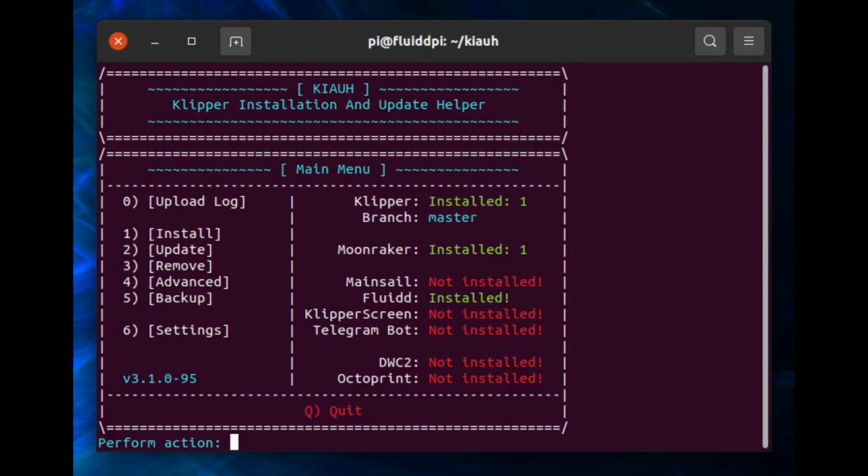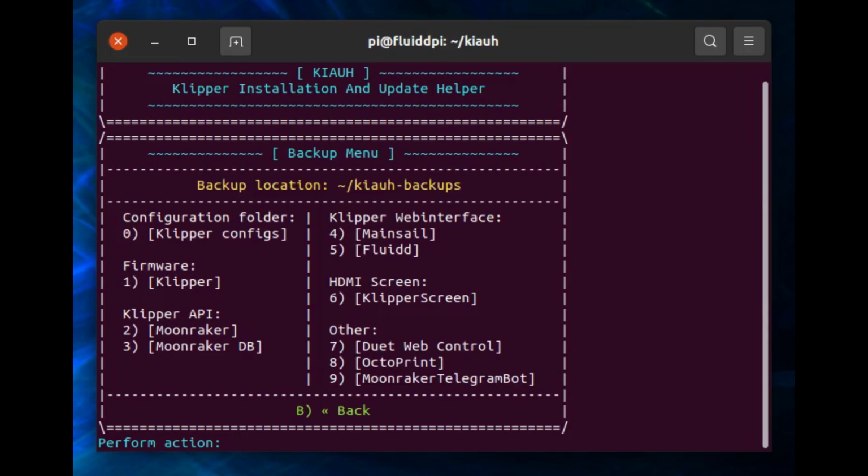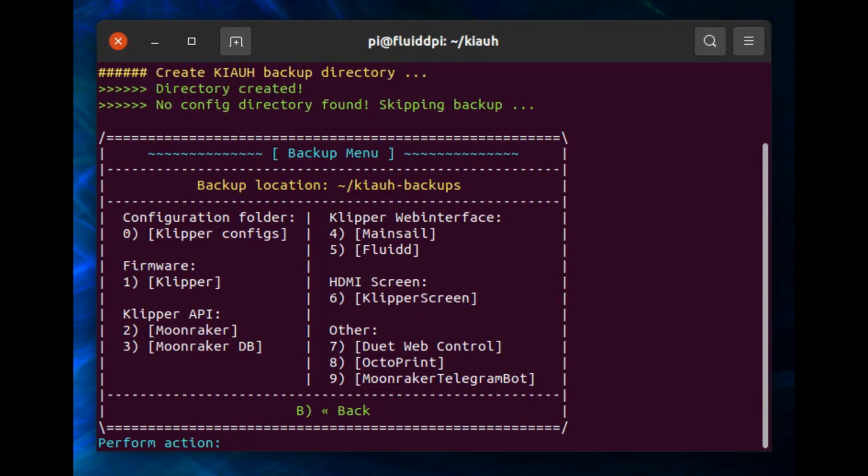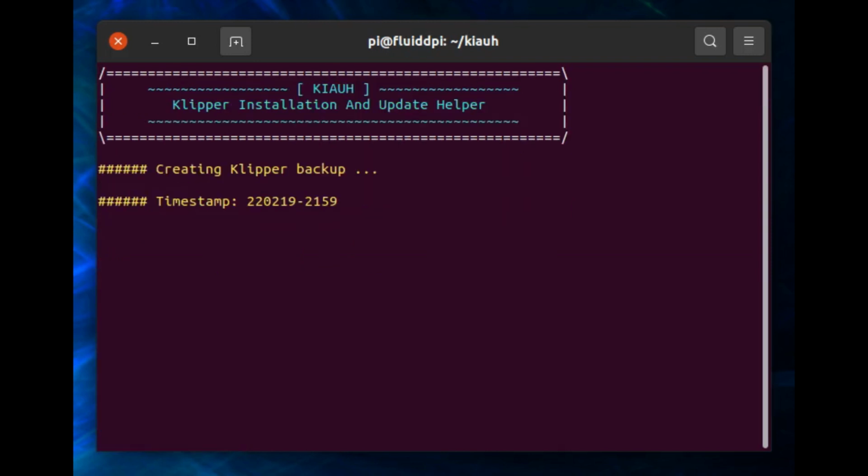So now to do something important, press 5 for backup. And here I'm going to select to backup the Klipper configs, the Klipper firmware, as well as APIs and web interfaces, just to be safe and make sure I've got a copy everywhere. So here, 0. And it tells me the directory was created. No config directory found. I'm assuming it's skipping this backup, and I'm assuming it's because this was not originally installed by this application. But the other options definitely seem to work.